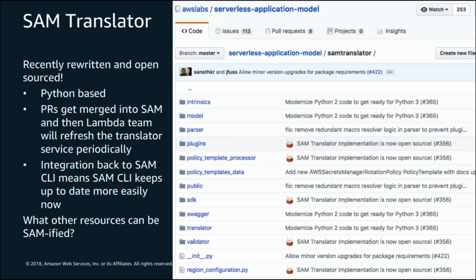So that's it for best practices. I mentioned earlier that we recently open sourced the SAM translator. Behind the scenes, what happens when you take a SAM template and send it to the CloudFormation service to launch your resources and manage your stack is that we have to translate those SAM resources into the underlying CloudFormation resources. Before a couple weeks ago, the SAM translator was something that we maintained internally that was a kind of black box capability.